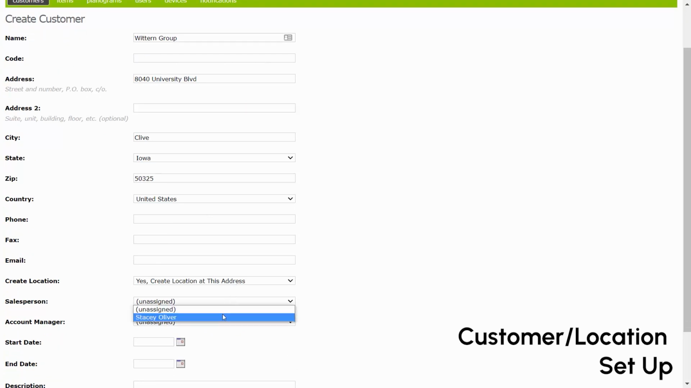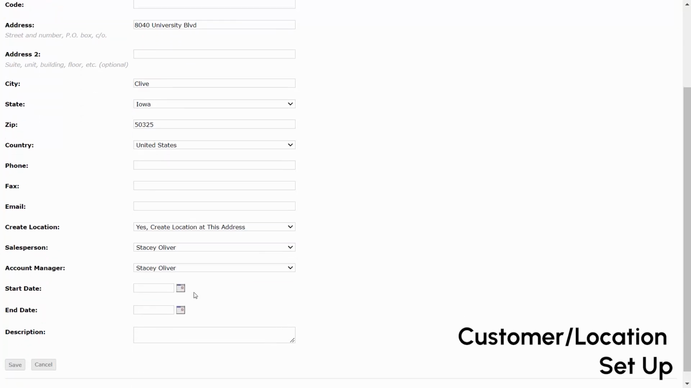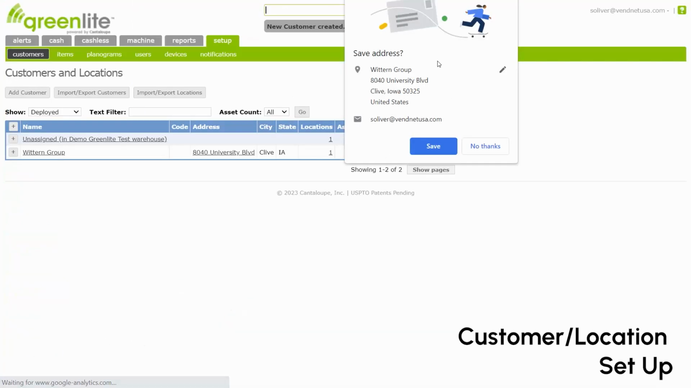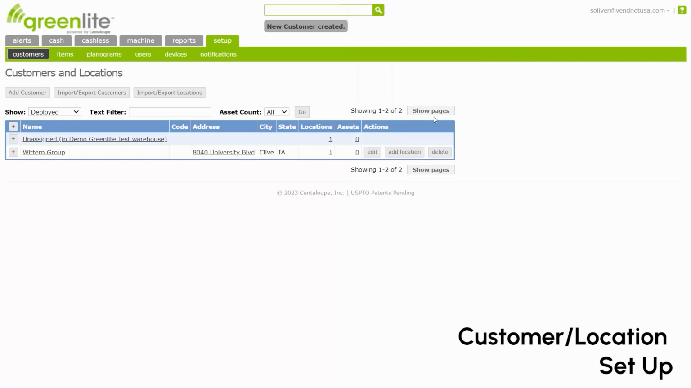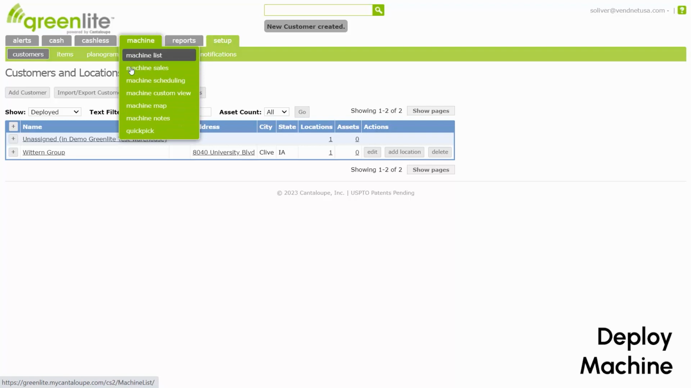The salesperson will be the account owner or manager. So you'll make that selection. And then your start date will be today's date. The description can be more information about the location of the machine or the location itself. And then once you have your customer built, you'll go back to your machine view.